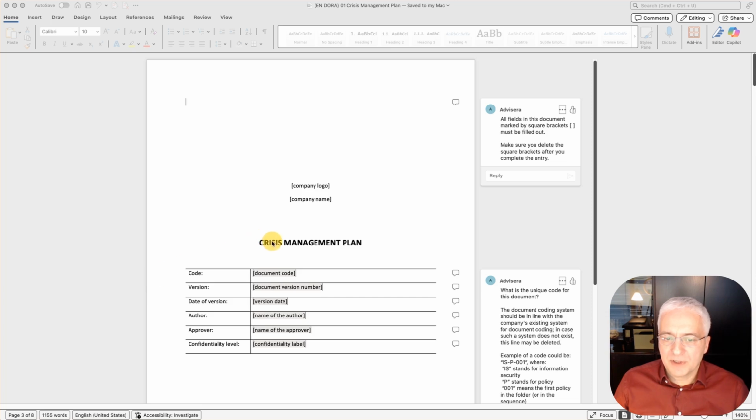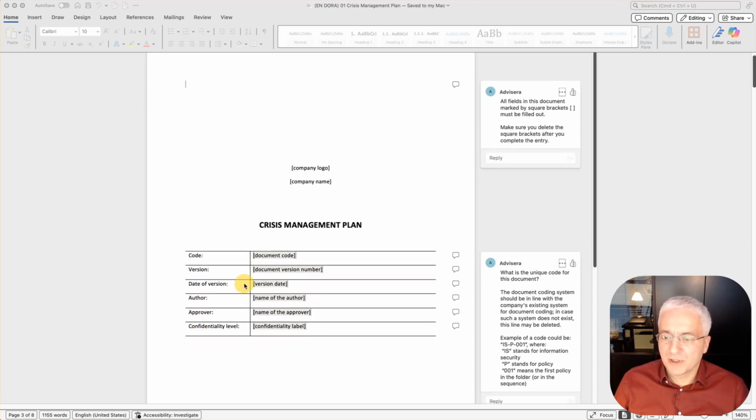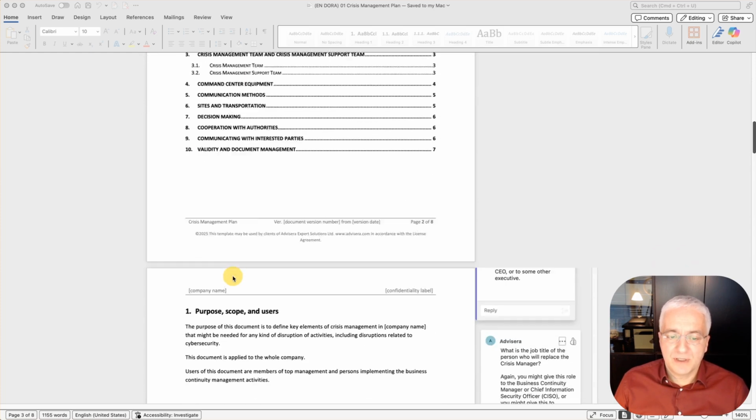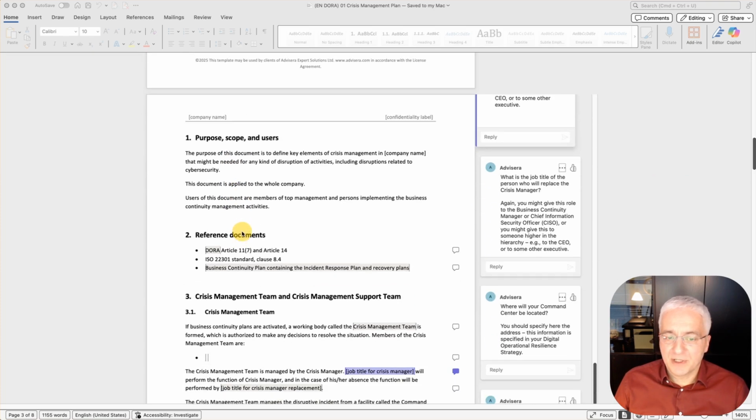Okay, I'm showing you now this crisis management plan document from Advisera's DORA Documentation Toolkit. So here on the first page you insert your company logo, company name, general information about the document like the code, the version, date of version, author, approver, confidentiality level. On the second page you typically have change history, so how the document has changed throughout its various versions, a table of contents, and then on the third page you start with the main part of your document. I'll come back to this main part in a minute.